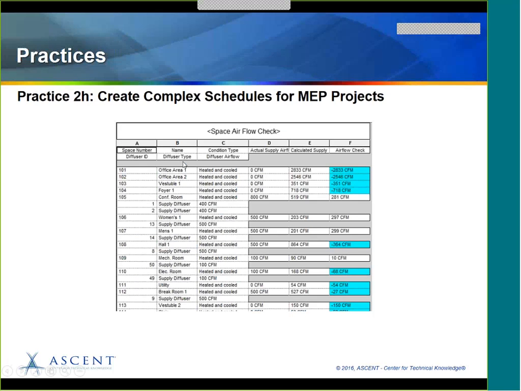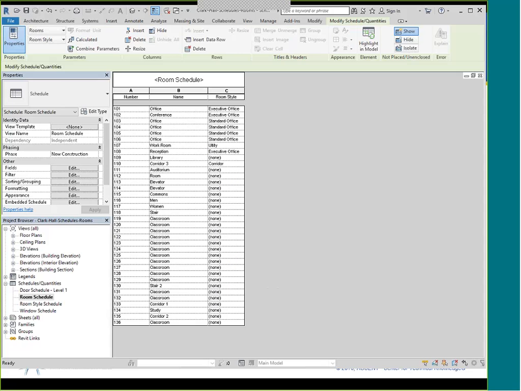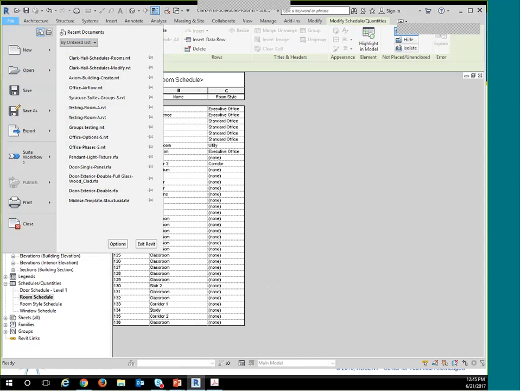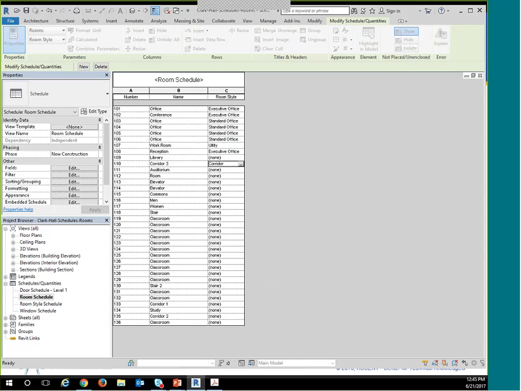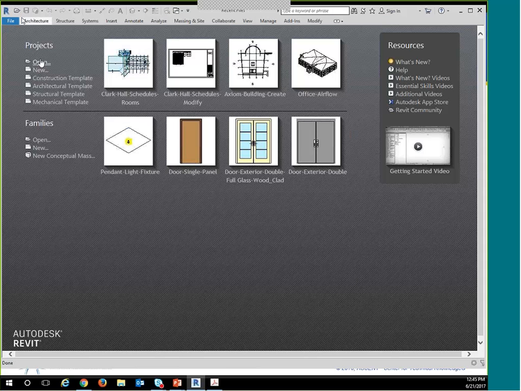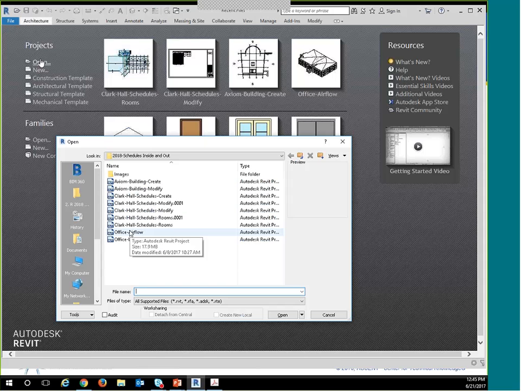So I'm going to go ahead and do practice 2H, which is create complex schedules for MEP projects. And we're going to create this space airflow check. And you can see there's some conditional formatting going on, and we're actually going to be adding in some information there. All right, so there's my room schedule. Close that out. And I'm going to open up Office Airflow.